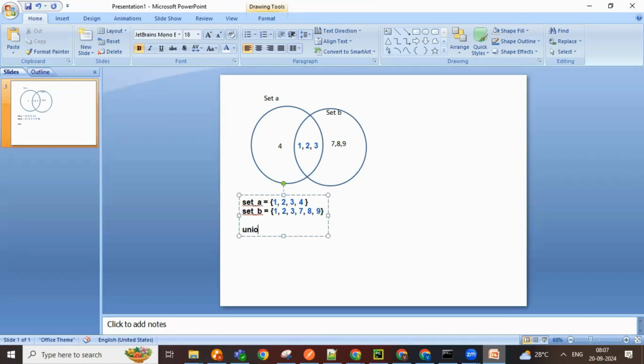Union equal to set A, pipe set B, right? So there is a union. So when you use this union, it will get all the items from A and B set, including the common ones. And now if you want to get the intersection ones, how can you do it?